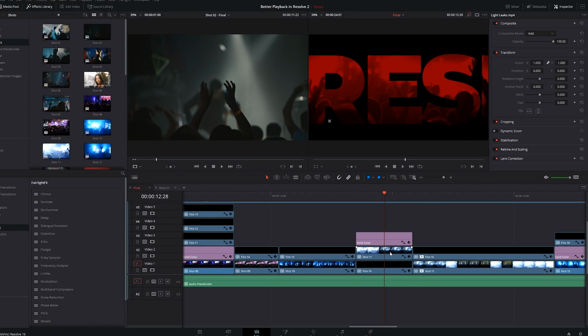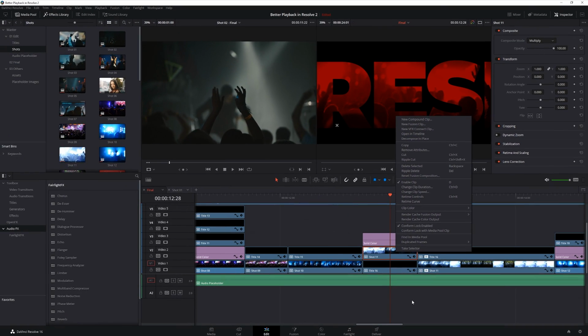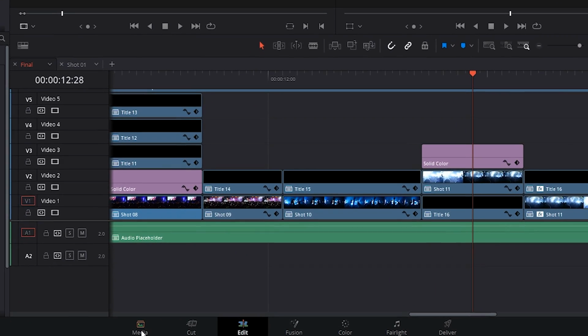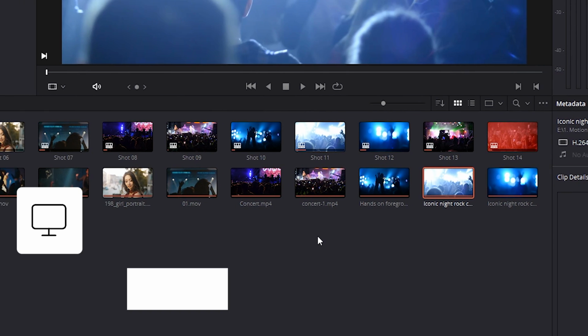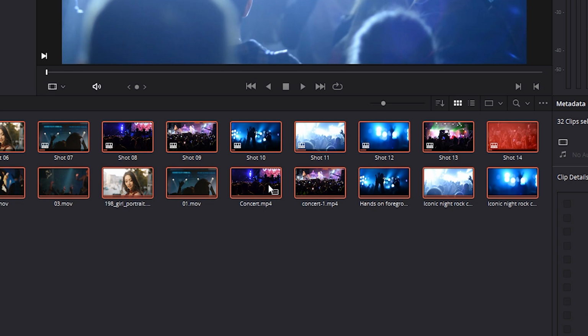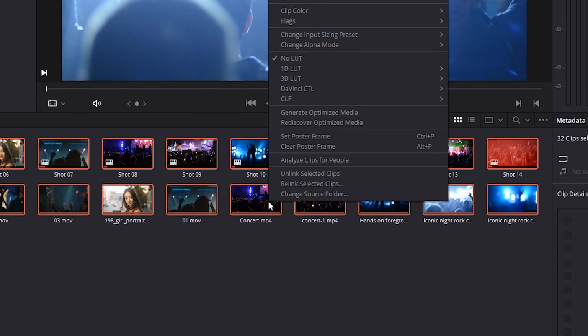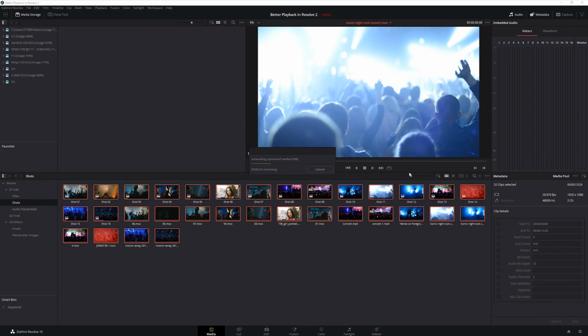Normally, you could just right-click any clip in your timeline and select Generate Optimized Media, but this option isn't actually here anymore. If you're using a template, what you want to do instead is go down to the Media section and then highlight either the clip in question or just select all of your clips with Control or Command A. Once you do, right-click on your clip or any of your highlighted clips and click Generate Optimized Media. What this will do is start to generate that new media codec that we just set up before, which your computer will be able to play back a lot more easily.